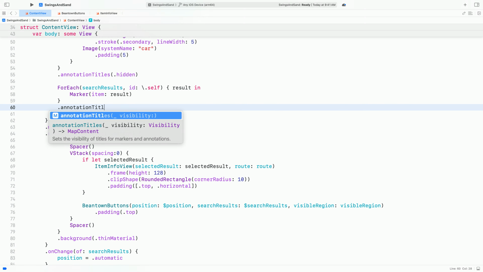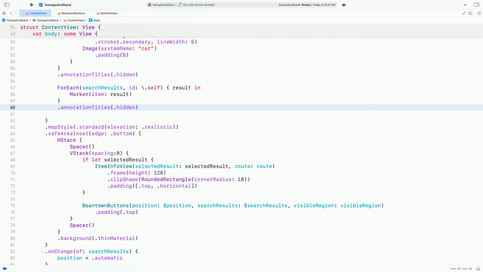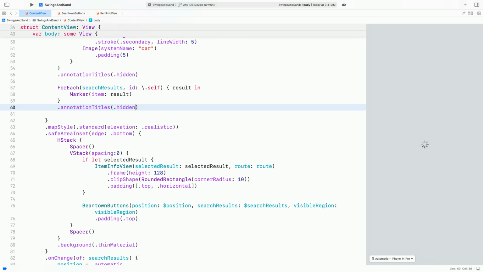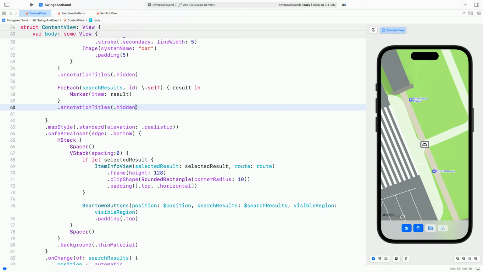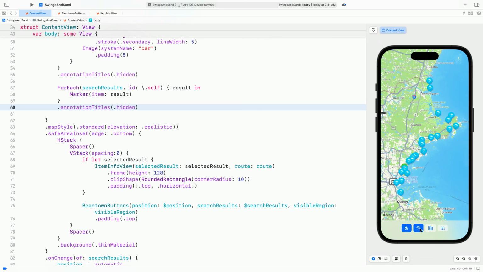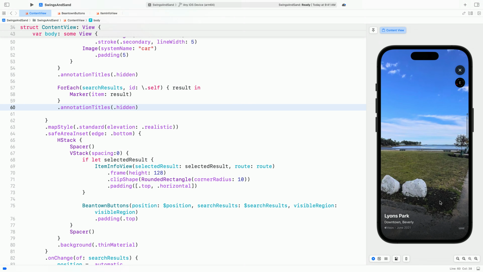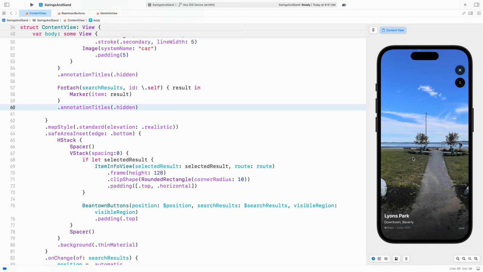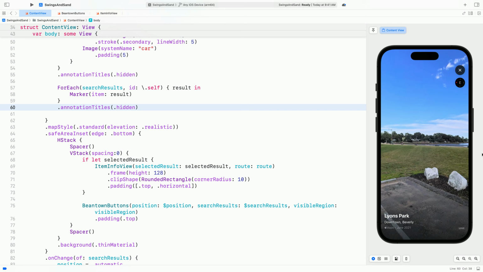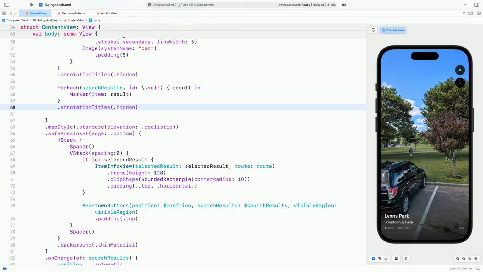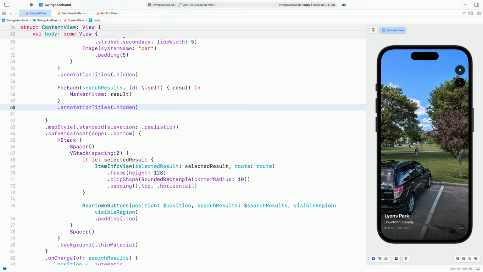While I'm at it, I'll hide the marker titles for the search results to clean up the appearance of the map just a bit. The item info view will display the name of the selected place instead. Okay, let's see what we got. You know, I heard there was a playground near this one. Looks pretty nice. I wonder what's over this way.